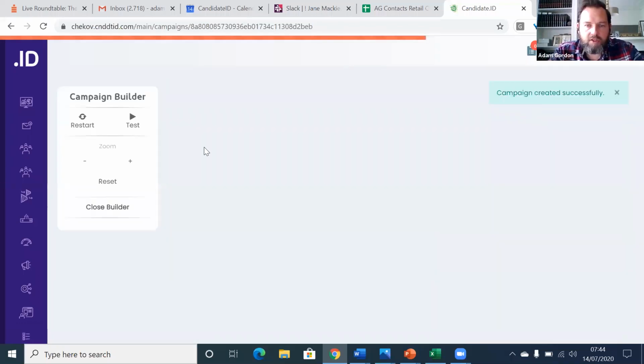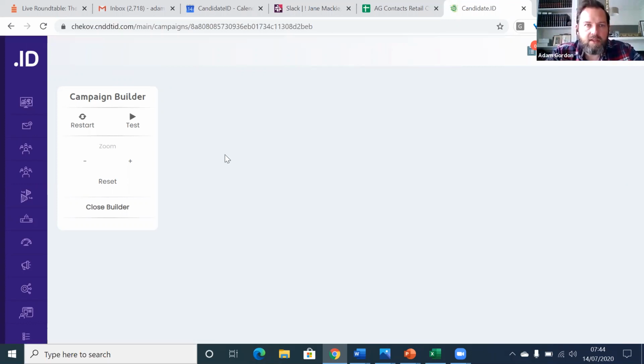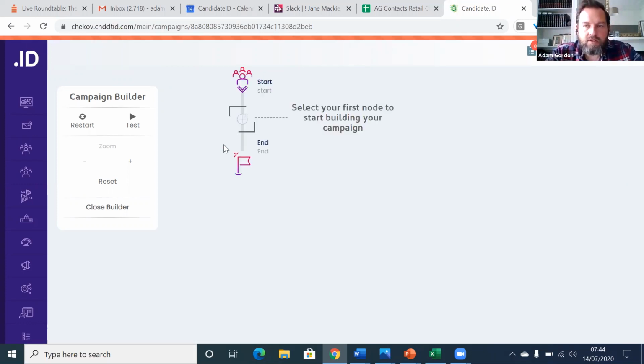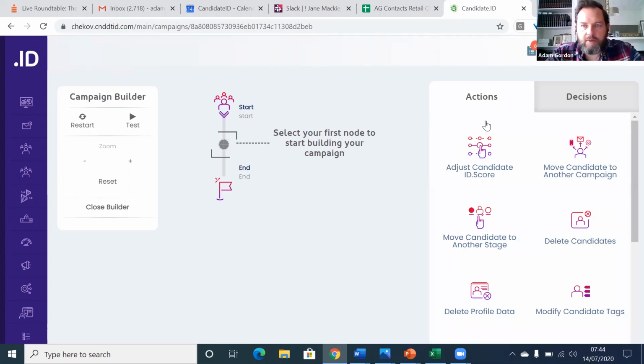I've now got the option to create very, very sophisticated or simple candidate nurture campaigns using this campaign builder. It's paint by numbers. Recruiters can do it. You don't need to be an experienced recruitment marketer to use this, although if you are an experienced recruitment marketer, you can do some really, really sophisticated things.